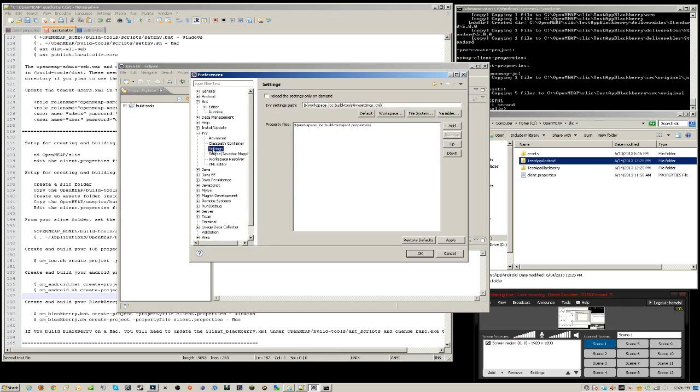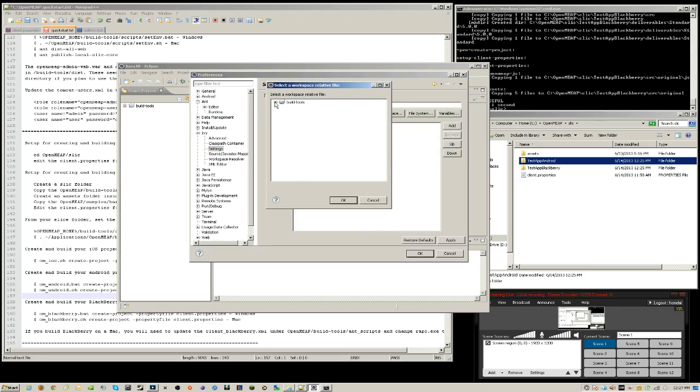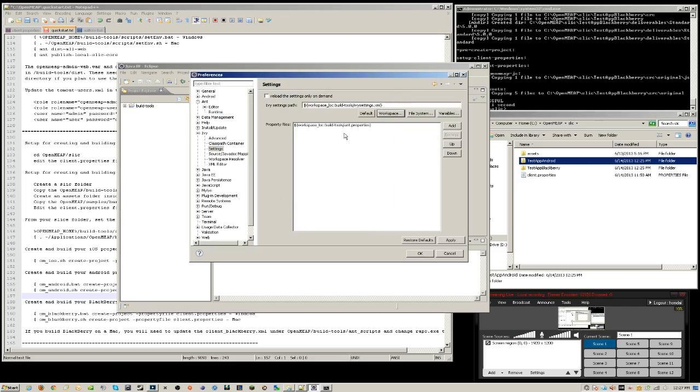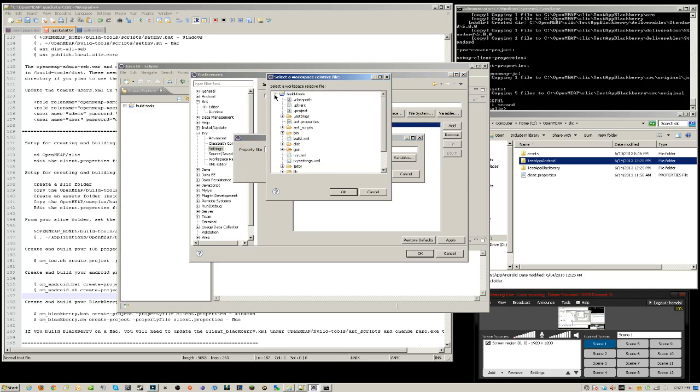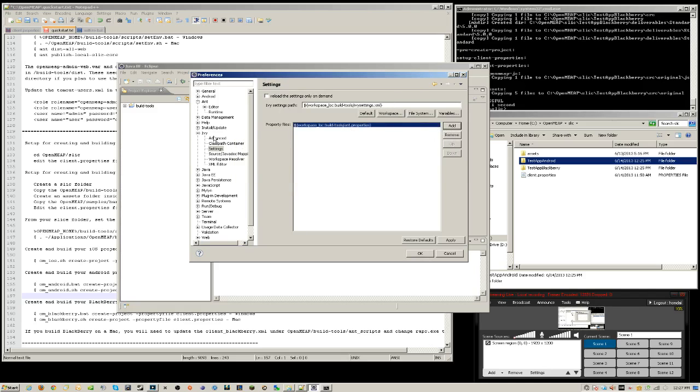For Ivy settings, open up your workspace. Go to your Build Tools folder and click on your Ivy settings.xml. And then for Properties file, you're going to want to go ahead and do the same thing. Add, Workspace, Build Tools, and then ant.properties, which is what I have here.